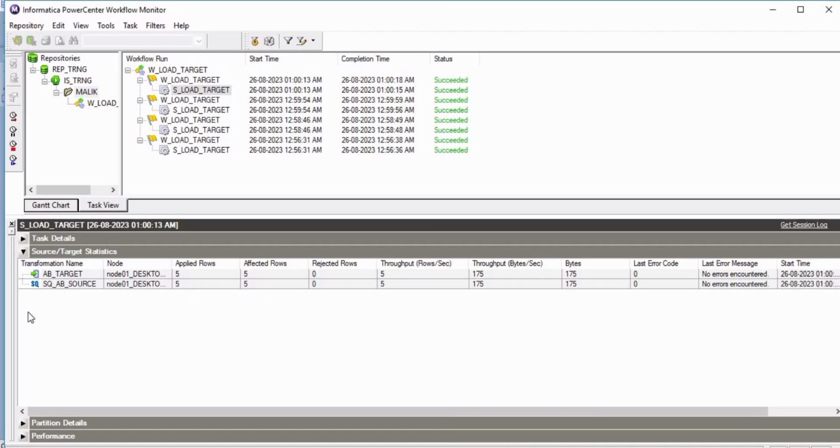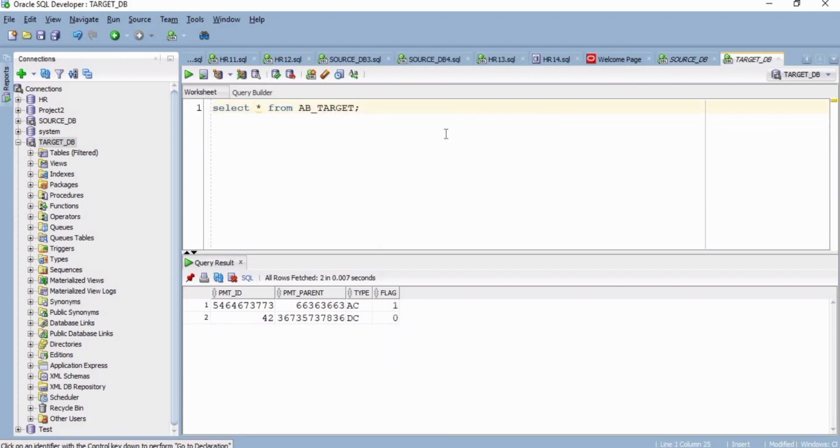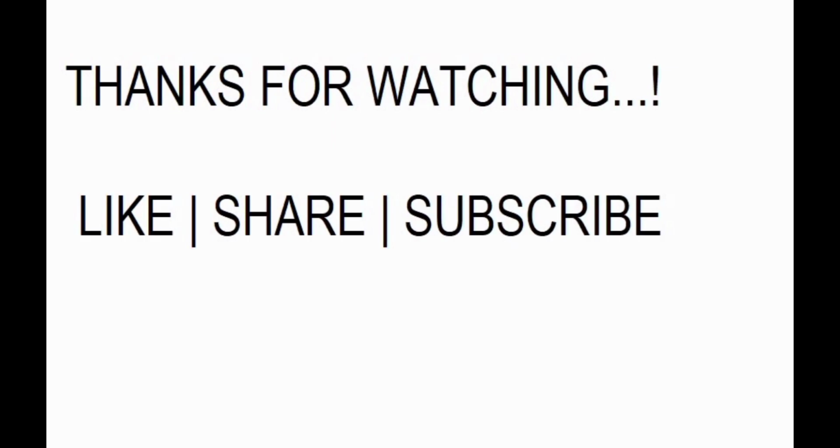So post-session SQL commands are used to run after the Integration Service writes to the target. While running the workflow, if you see in the session statistics that this many rows are loaded, but only some rows are there in the target table, then you may check the post SQL command for this. So this was all about the post SQL command.